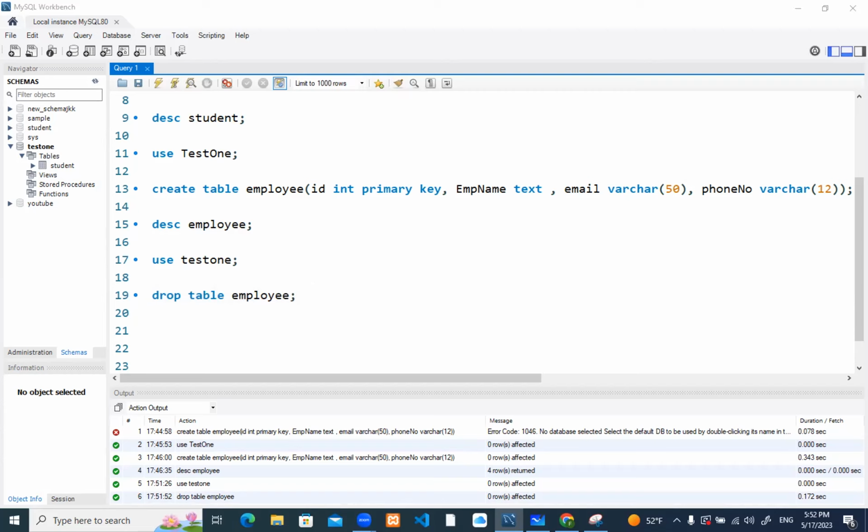Okay, create a new database, name it anything, new DB. Then make a table inside that, create a table inside that, like that, and then drop it.